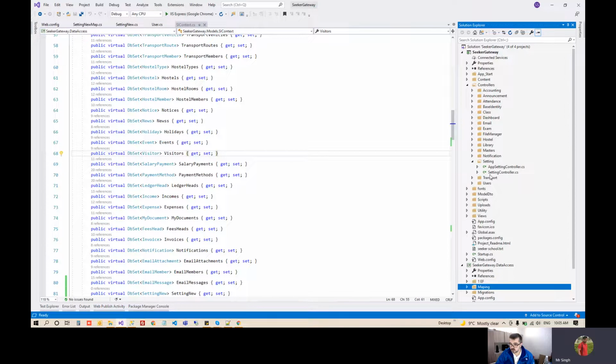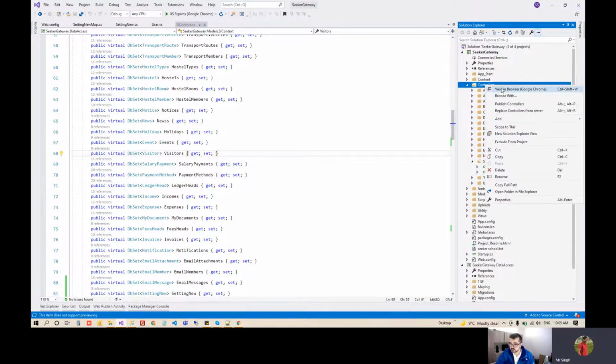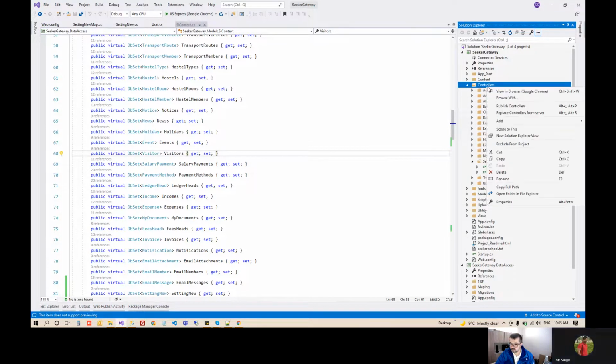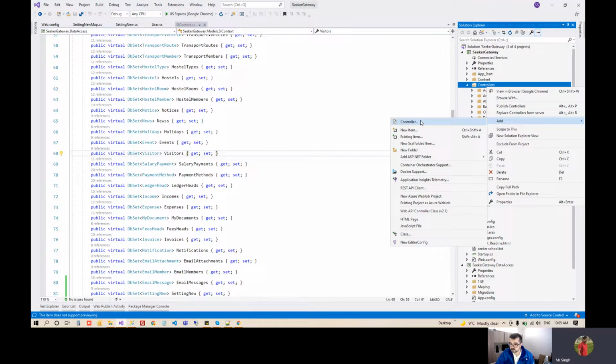So I go to the setting folder. If we want to create it directly, we can also create it directly outside. So just wait, let me create outside the controller.